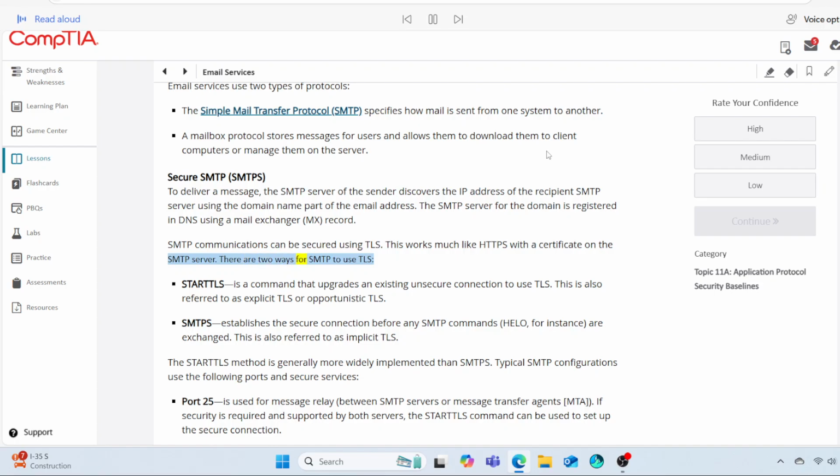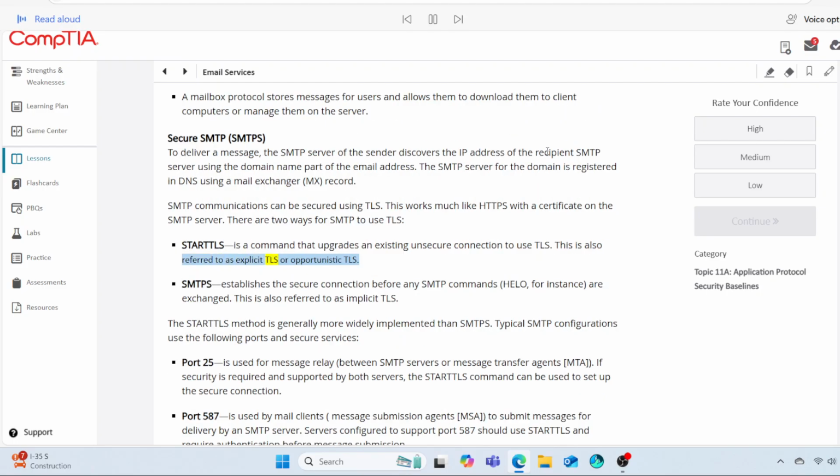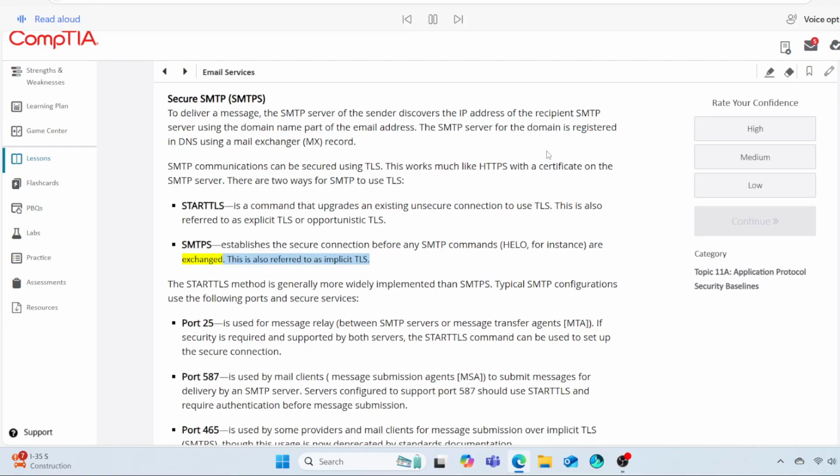There are two ways for SMTP to use TLS. STARTTLS is a command that upgrades an existing unsecure connection to use TLS. This is also referred to as explicit TLS or opportunistic TLS. SMTPS establishes the secure connection before any SMTP commands, hello, for instance, are exchanged. This is also referred to as implicit TLS. The STARTTLS method is generally more widely implemented than SMTPS.